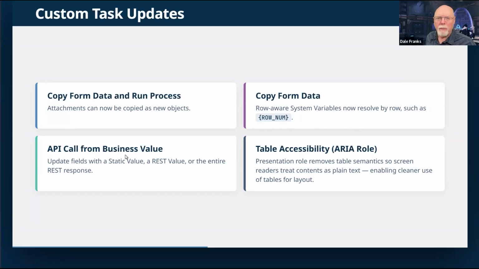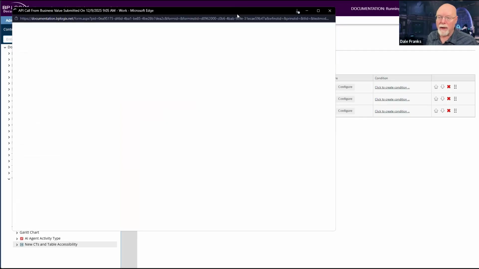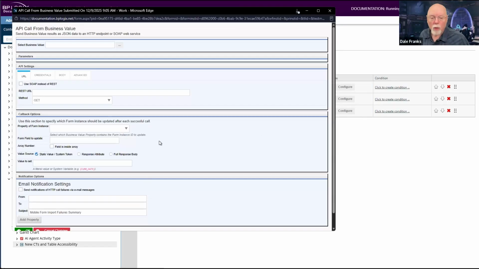Because while we could pull using JSON path or XPath, and we could pull a specific value, we didn't really pull anything else other than that value. Fine in most cases, but there are cases where you do need to either set a static value or you just want to return the entire REST response and place it into a form field. So we've updated how we can pull data out of the business value whenever we call it.